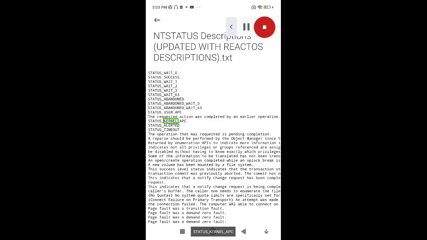STATUS_KERNEL_APC. STATUS_ALERTED. STATUS_TIMEOUT. The operation that was requested is pending completion. A reparse should be performed by the object manager since the name of the file resulted in a symbolic link. Returned by enumeration APIs to indicate more information is available to successive calls.